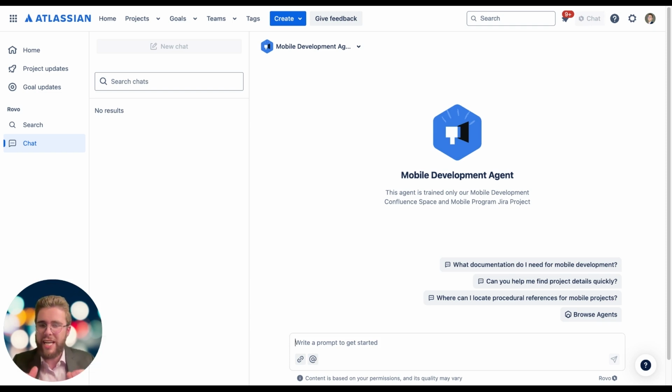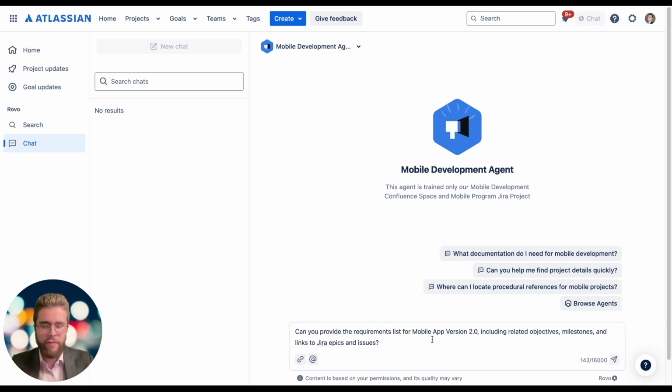So what are we going to do next? Well, let's ask it a question. So what question am I going to ask? I'm going to ask, can you provide the requirements list for mobile app version 2, including related objectives, milestones, and links to Jira epics and issues?